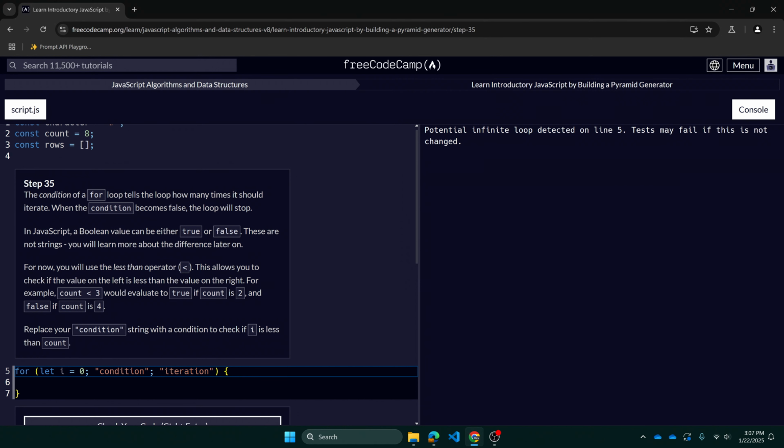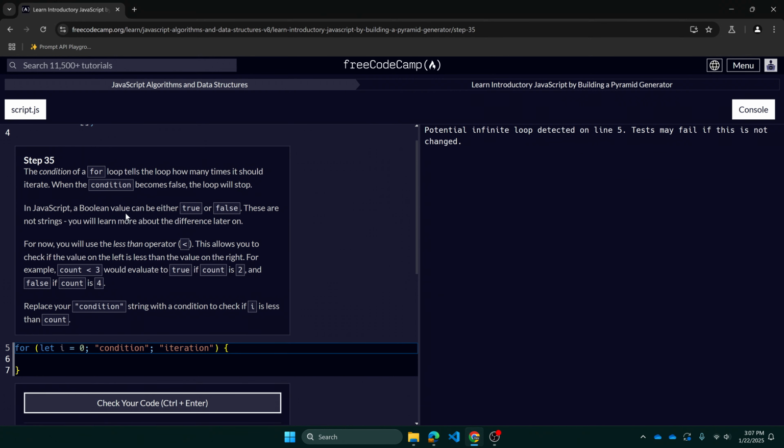The condition for a for loop tells the loop how many times it should iterate. When the condition becomes false, the loop will stop. In JavaScript, a Boolean value can either be true or false. These are not strings. You'll learn more about the difference later on. For now, you'll use the less than operator. This allows you to check if the value on the left is less than the value on the right.